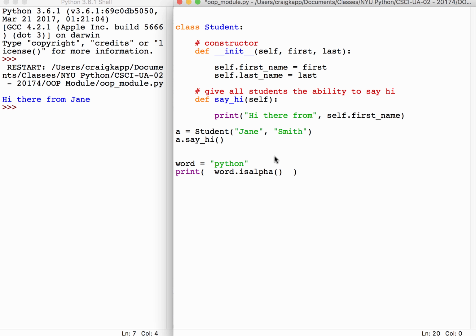So let's go ahead and make this a little more complicated. Let's say that in addition to a student holding their first name and last name, a student holds on to all of the grades that they've earned in a class.